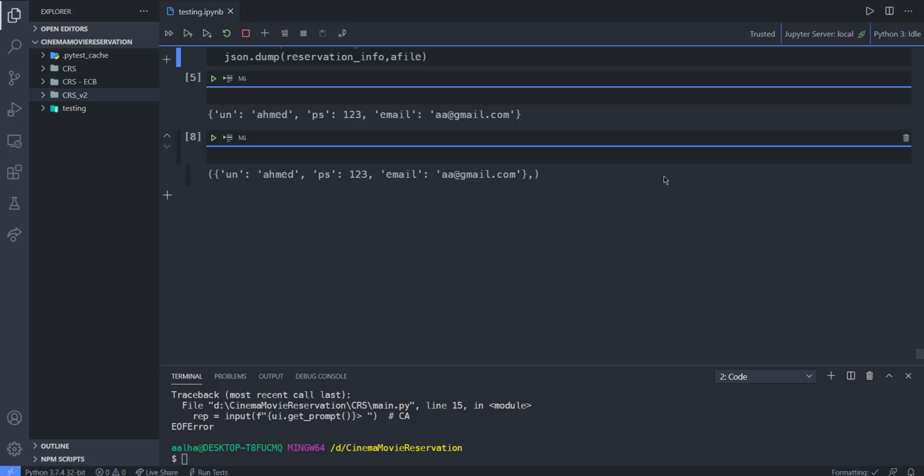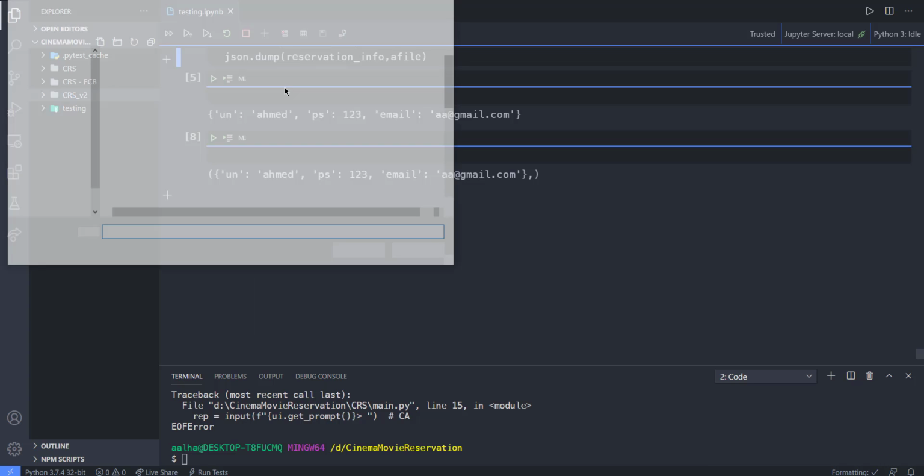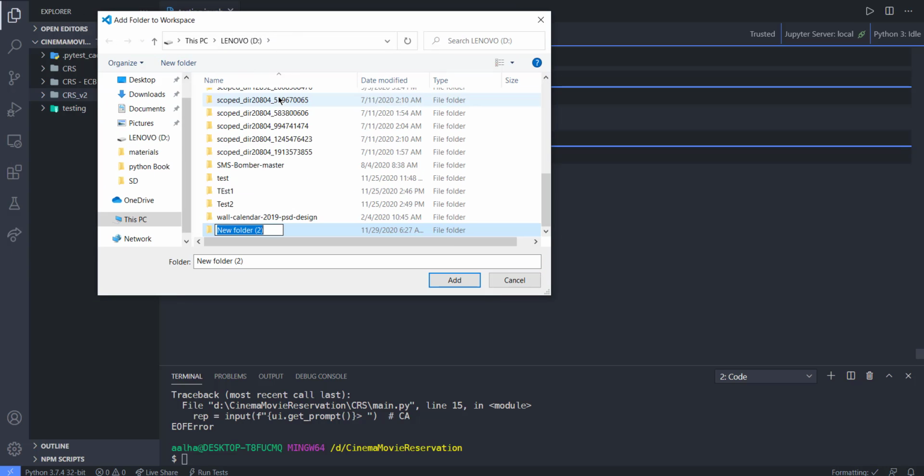Alright, so before diving into the project, we need to take some essentials about dictionaries in order to understand what's going to happen inside the first phase, the data persistence layer, right? So let me add another folder, and this is going to be the project folder. I'm just going to create it here. Let's call it CRS version 3.